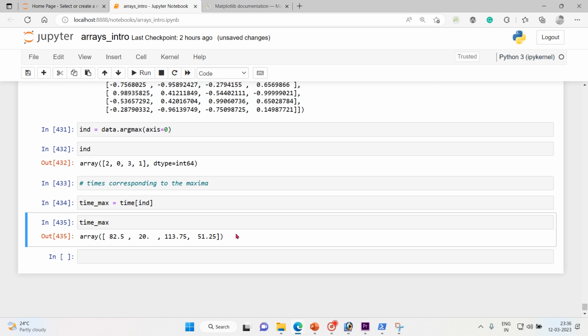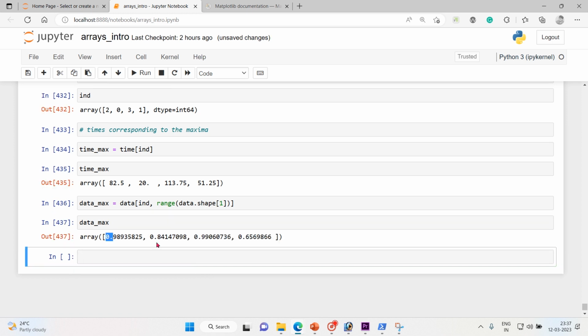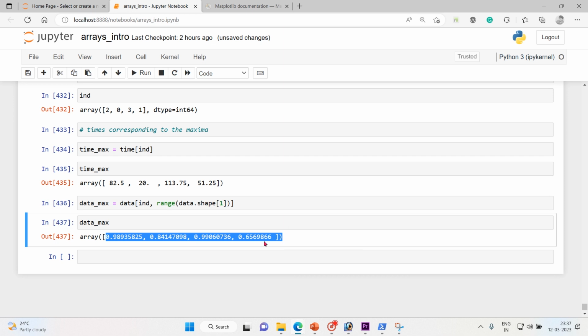Similarly, we can do the data max. So data max variable, data, and then inside that ind, and then a range I'm going to go with is data.shape of 1, and execute. This is going to give me data max. Here it is, you got the maximum values from the event data array.